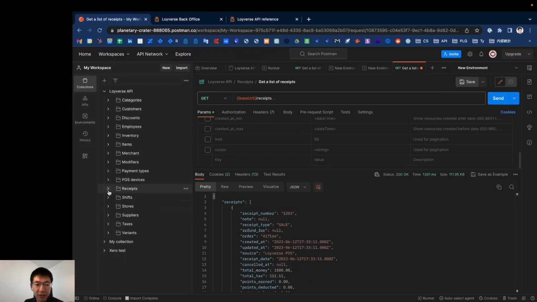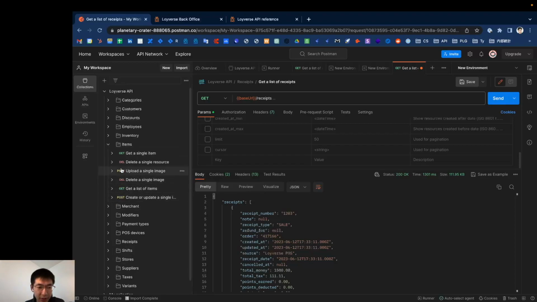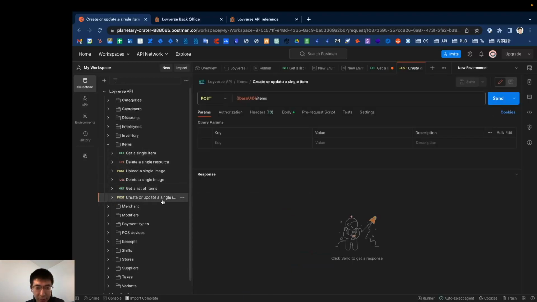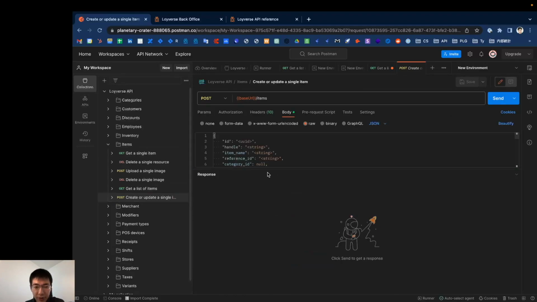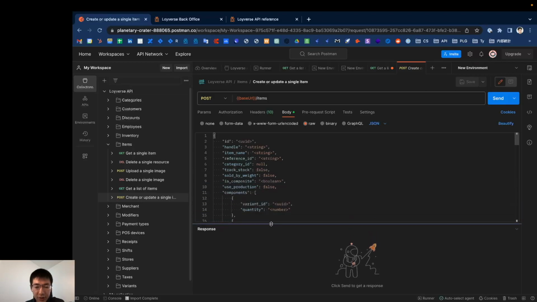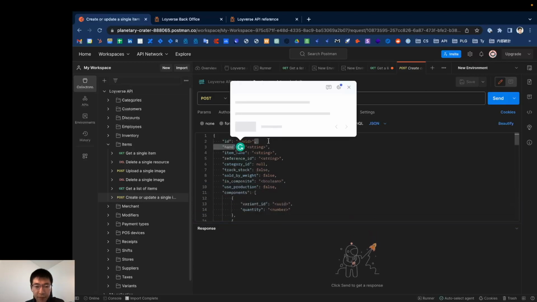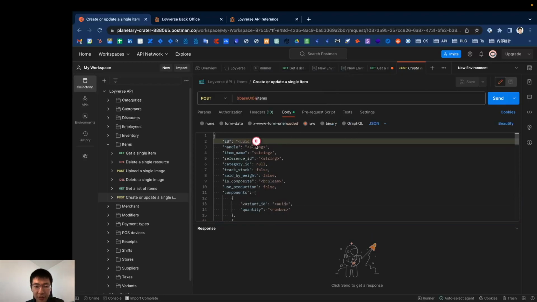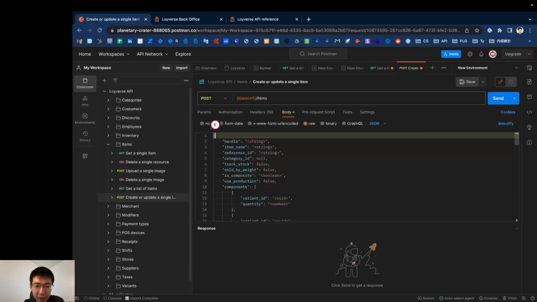Okay, now let's go to create a new item in my Loyverse account through API. To do that, go to create or update single item. And here, in the body part, I need to put certain information to make a new item. But actually, we don't need to send all the information written here. For example, ID. ID is usually decided by Loyverse system itself. So we can make it blank.